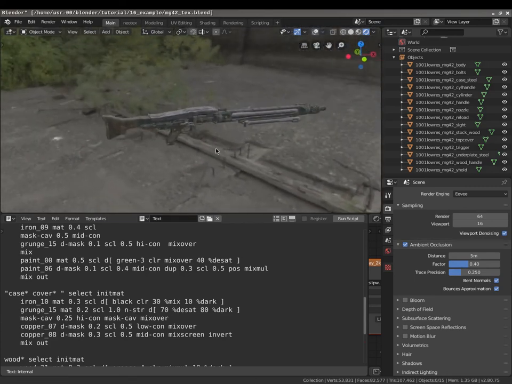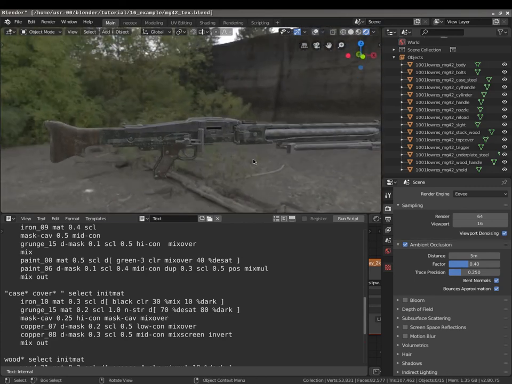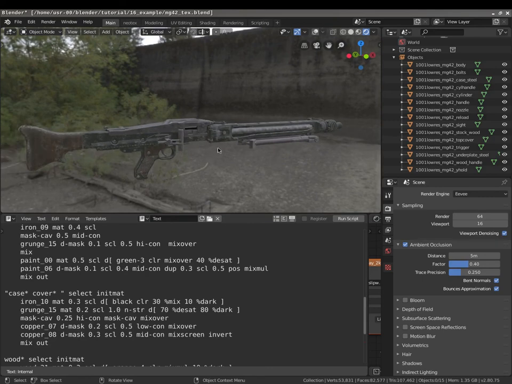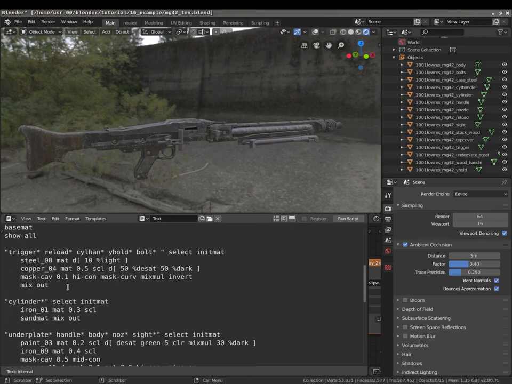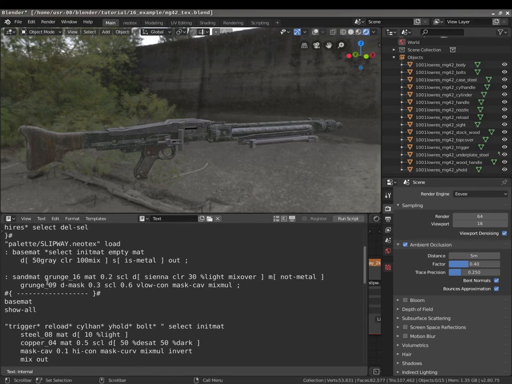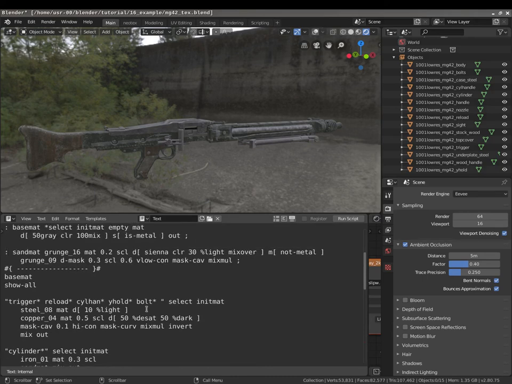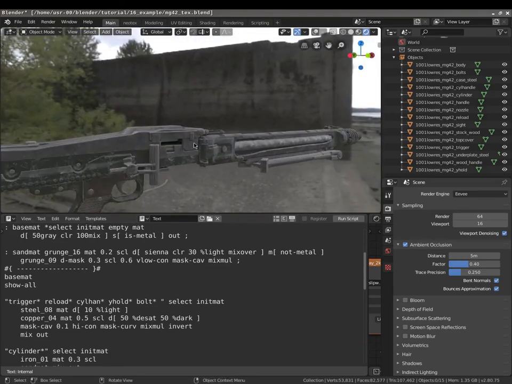And this is pretty much it. I will be including this file in the tutorial section, so you can just download it and check it for yourself. Also, all of these materials can just be made into nodes like this sand matte and be reused, so you can start building your own texture library akin to smart materials.